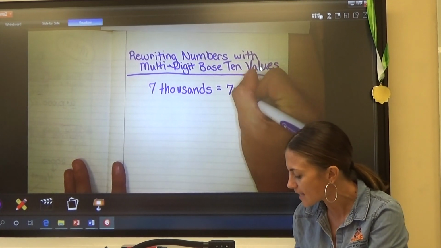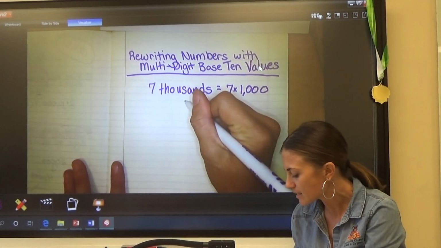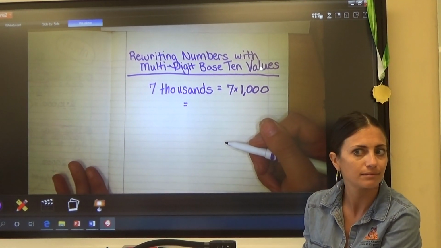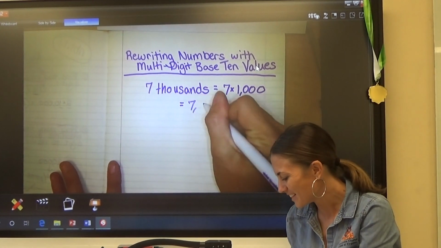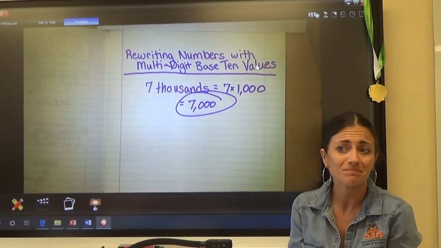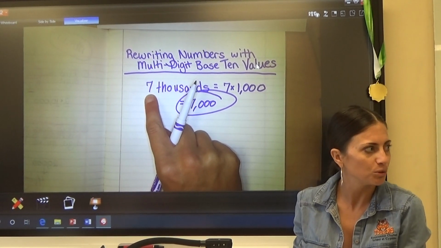Now we have the thousands place and a digit 7 in that thousands place. So it would be 7 times 1,000. And that means it is equal to a value of what, class? 7,000. Good. So that's how we've been doing it, and that's when we have one digit in our base 10 numerals.